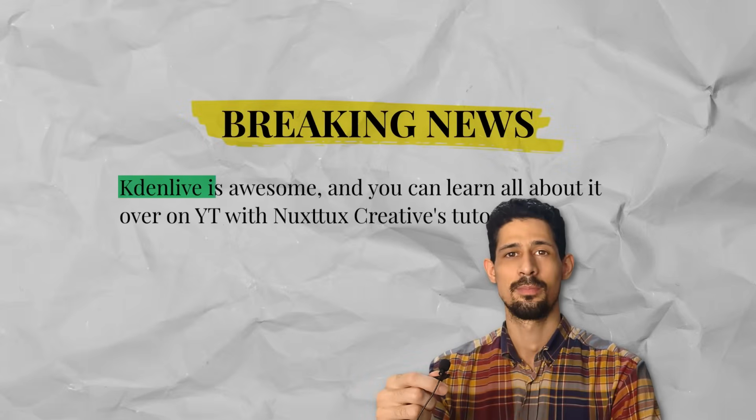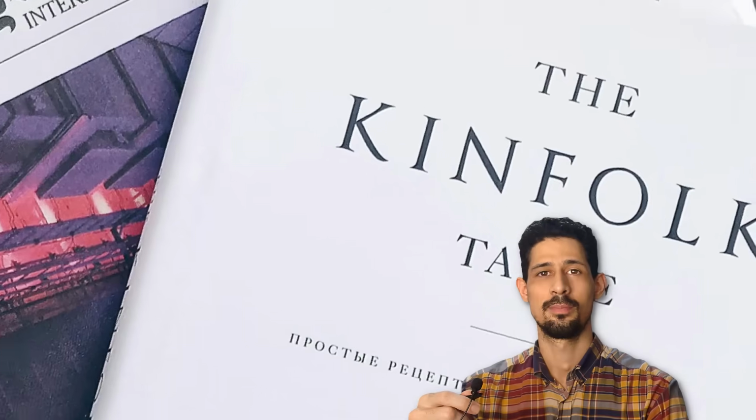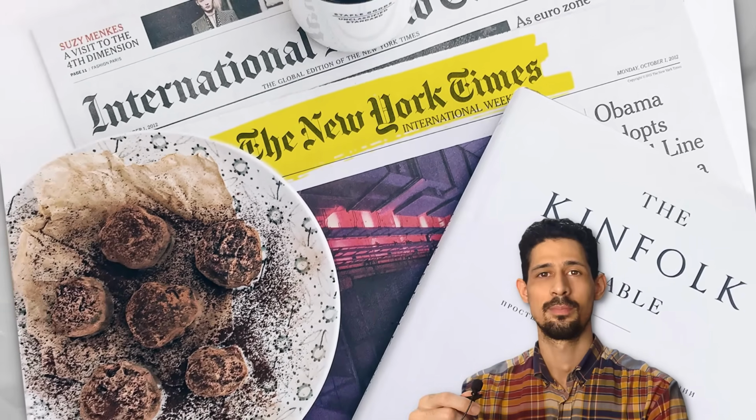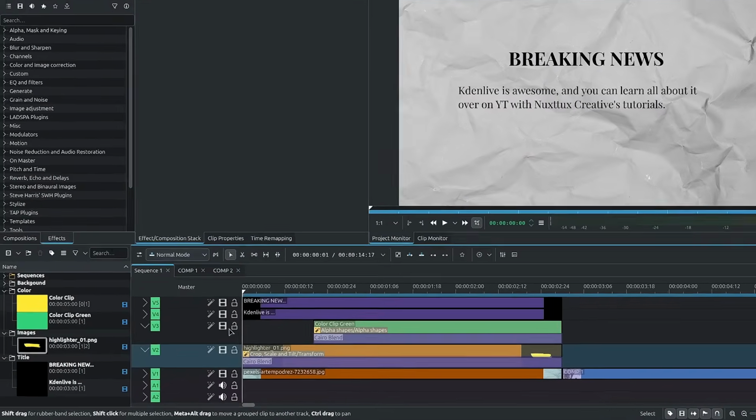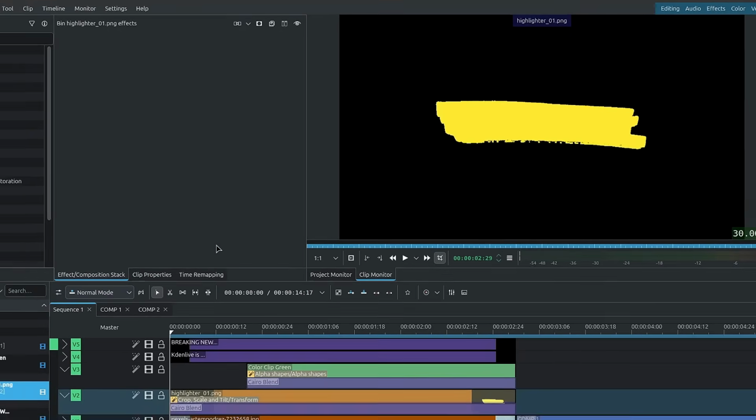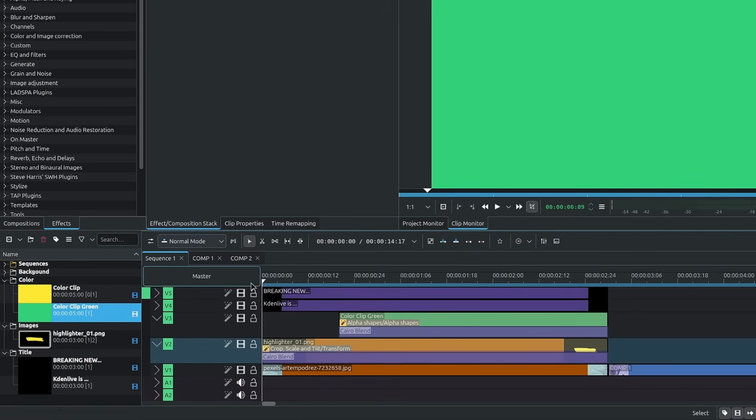This is how you can create the highlighter effect inside of Kdenlive. It's an easy effect, and I'll show you various methods for different scenarios. So over in Kdenlive, you can either use an image of a highlighter, like this one that I have here, or you can simply use color clips.